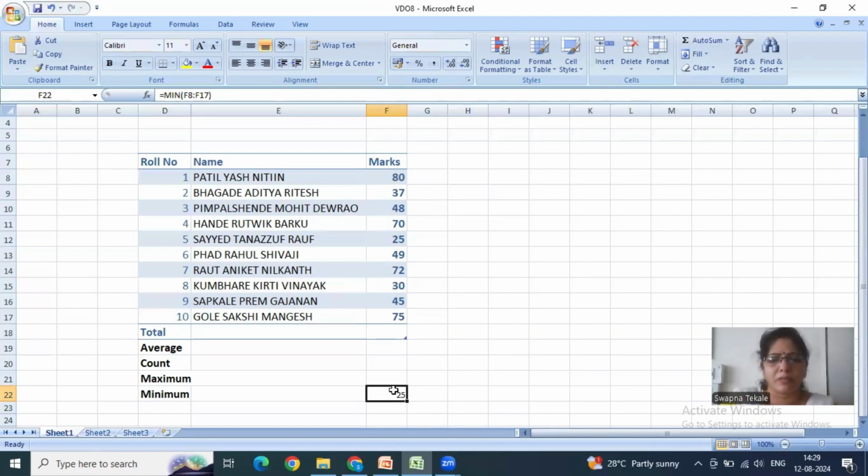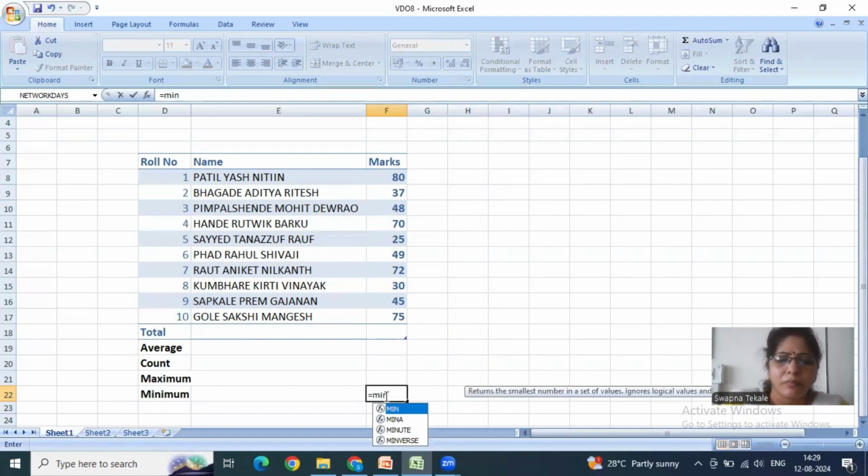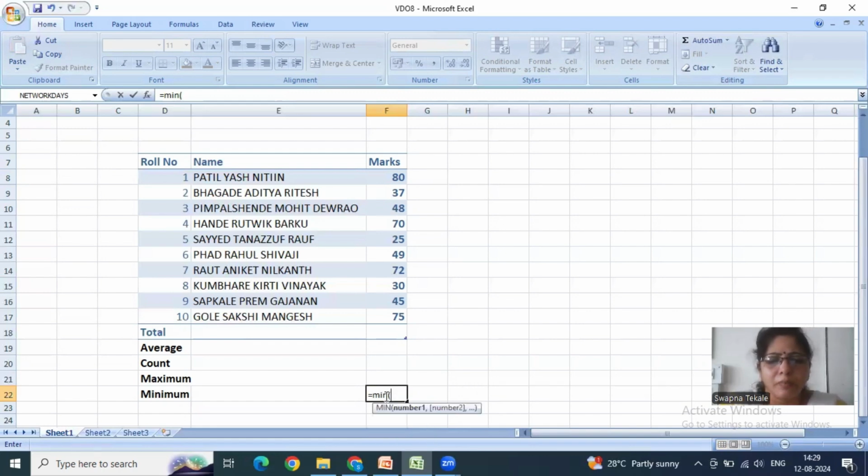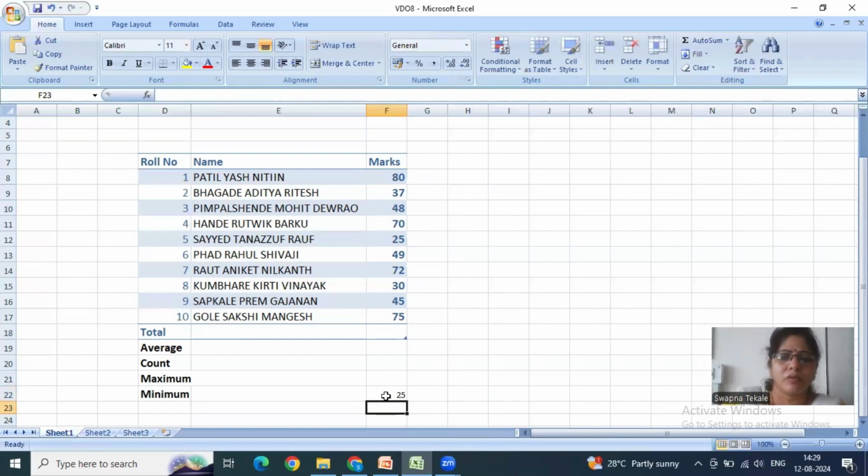And how can we type it? You can put the cursor over here, type equal to min, then bracket, type a cell number or range, and then close the bracket and enter. So 25 is the minimum number out of these. The range is from F8 to F17.